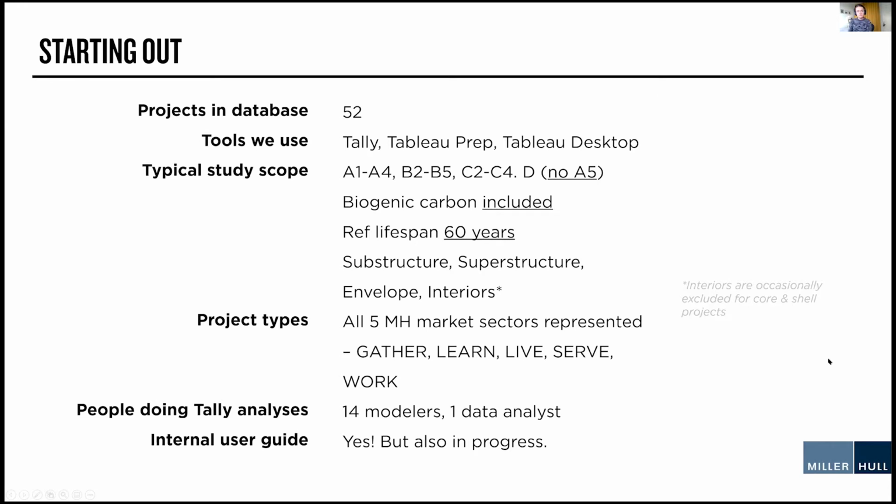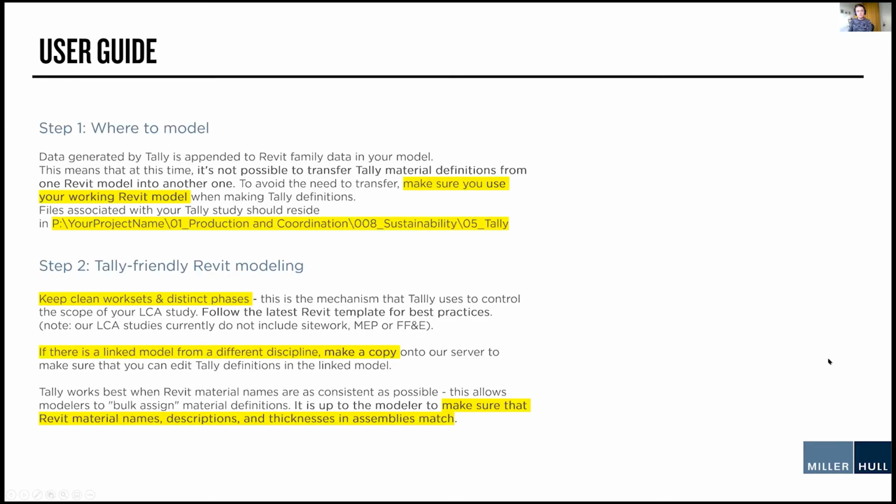So the user guide. We basically have some technical documentation that's available to everybody at the office, as a wiki page that goes through a step-by-step of setting up a Tally model and then highlights a few of the common pitfalls. So for example, we'll tell people, make sure to use your working Revit model because we won't be able to transfer your definitions. If you're just starting out a Revit model, then make sure that your worksets and phases are really distinct because that's what you're going to be using to set the scope of your Tally study in the future.